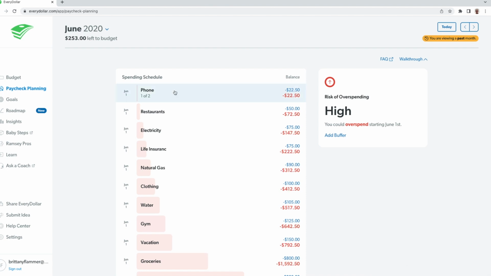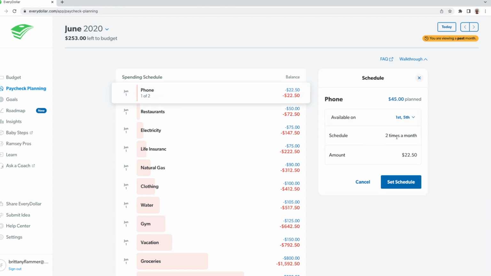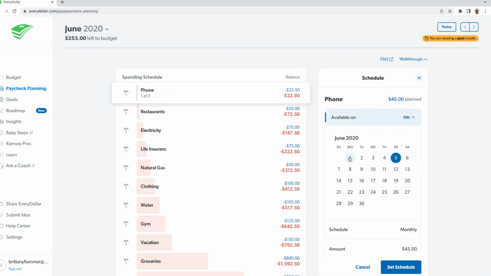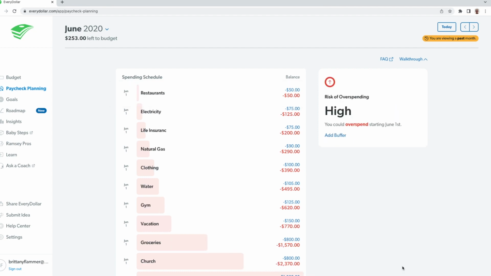So we want to make sure all of our bill due dates are exact. So let's click on phone. Let's say our bill due date is the 5th. So make sure the 5th is highlighted. We'll schedule it for that day.